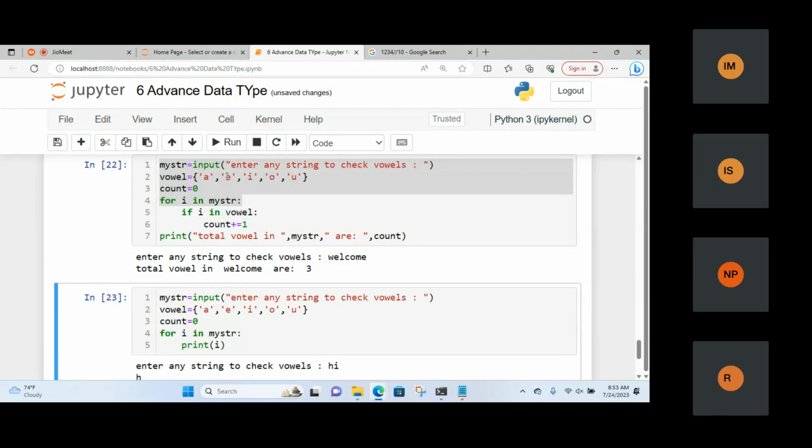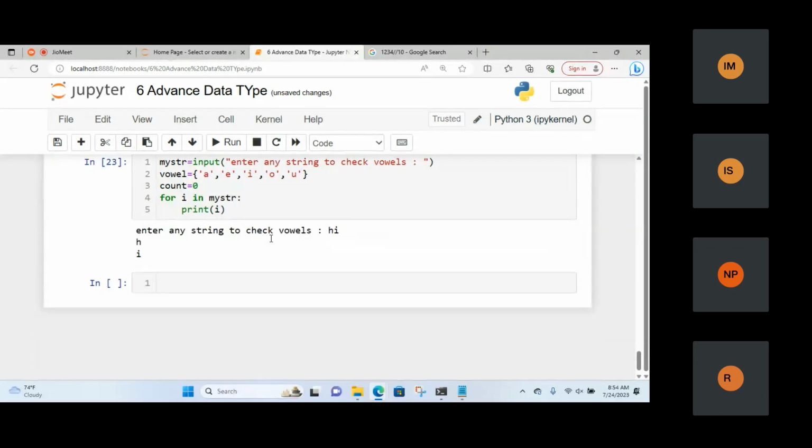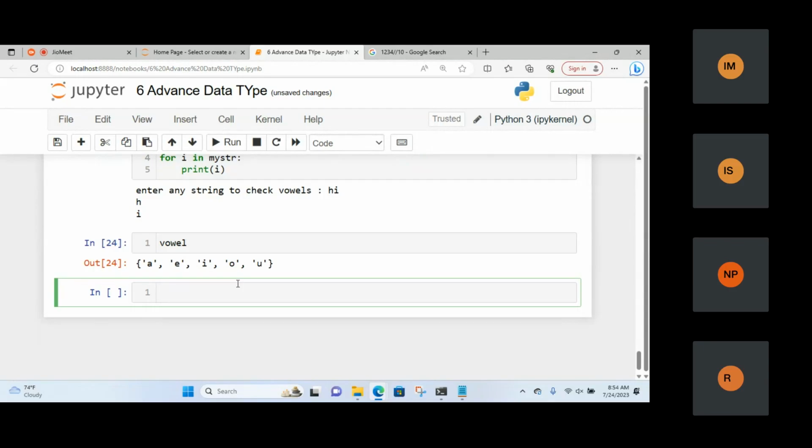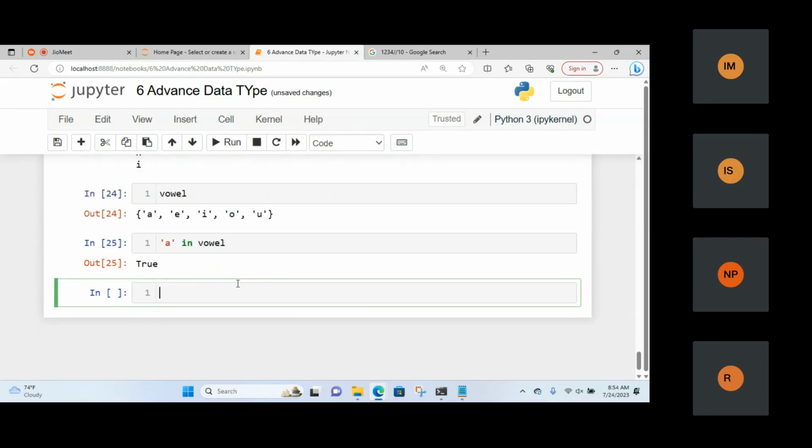Got it? Yes, no. Sir, there we give "if i in vowel", sir. Yeah, because in vowel we have A, E, I, O, U. So it will check with the membership operator whether this particular character belongs to this vowel or not. Let's see, for example, what we have done. Just assume this is my variable, right? For example, if I'm writing A in vowel, what will it do? True. So getting my point?